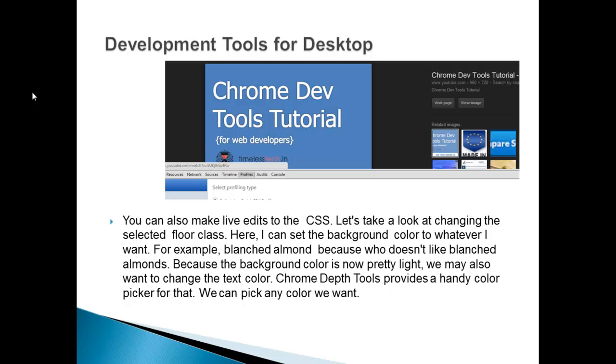You can also make live edits to the CSS. CSS is actually the coded style sheets. Let's take a look at changing the selected float class. Here I can set the background color to whatever I want. For example, blanched almond, because who does not like blanched almonds?